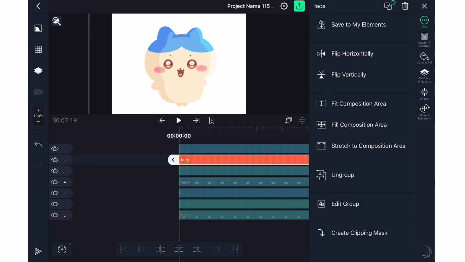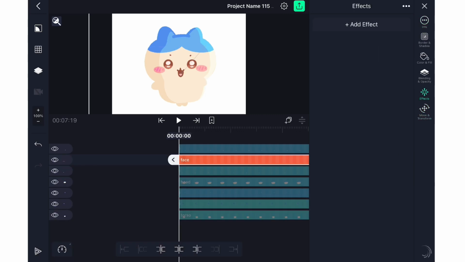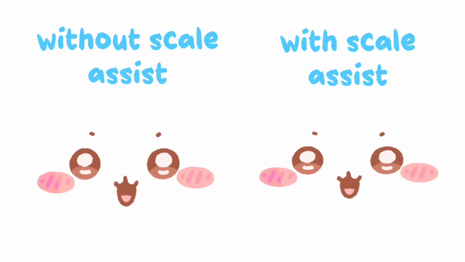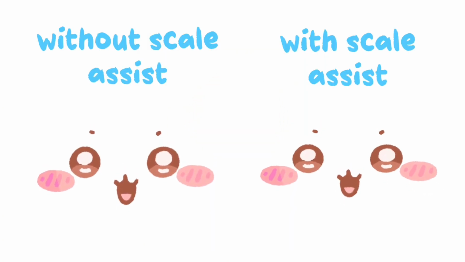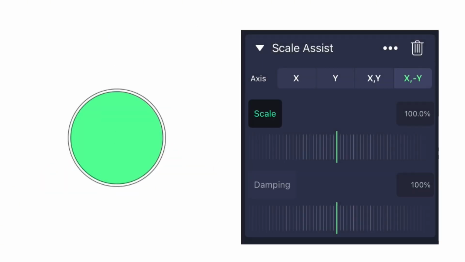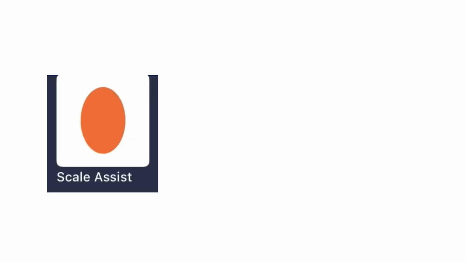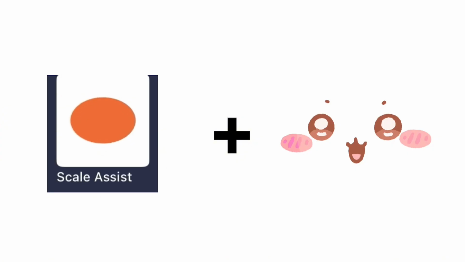Now that we finished the arm movement, now I want to give my face some extra motion. So to make it look more bouncy, I'm going to add an effect called Scale Assist. Scale Assist is probably my most used effect, and I feel like it makes my animations look more bouncy and more cohesive. So here's how it looks on a static circle. With the pivot point in the middle, and if I change the intensity of the scale, it'll make it kind of squish around that pivot point there. And then usually I move the pivot point to the bottom, so it looks like a circle is squishing down. Now, let's apply that Scale Assist effect to our face layer.